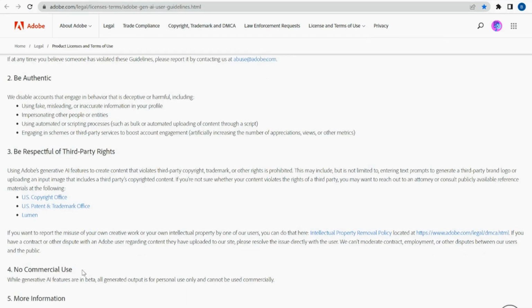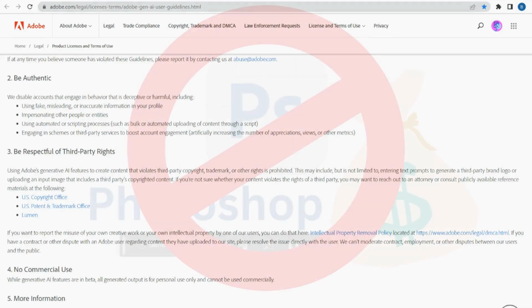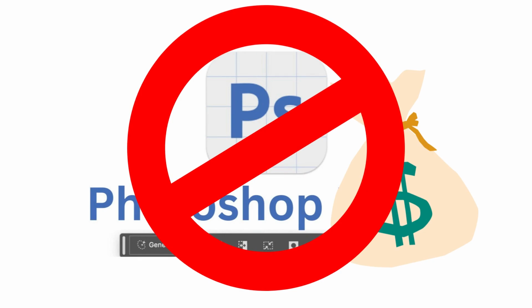So I actually went on to Adobe's guidelines, and when you scroll down to number 4, it specifically says no commercial use. So it says, while generative AI features are in beta, all generated output is for personal use only and cannot be used commercially. So for now, it cannot be used commercially while it's still in beta.